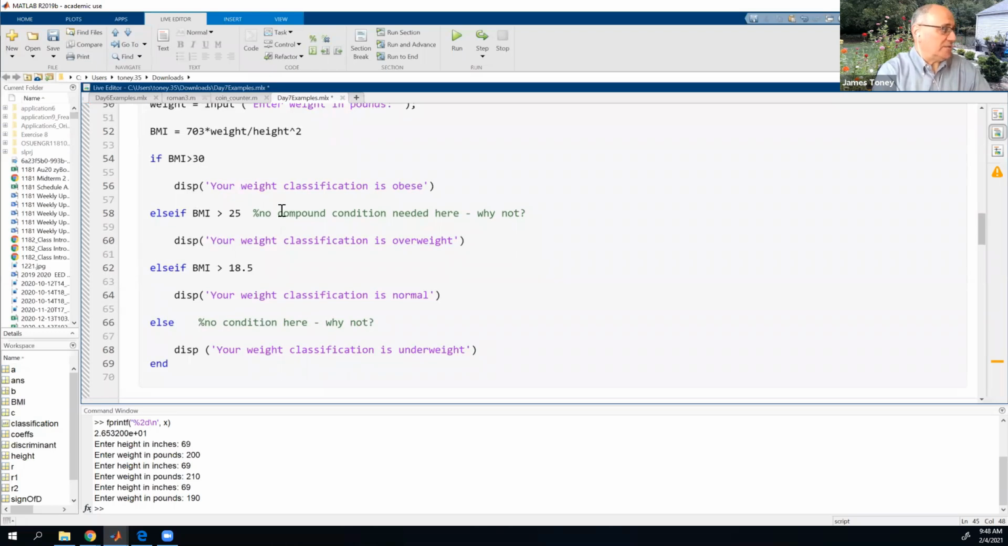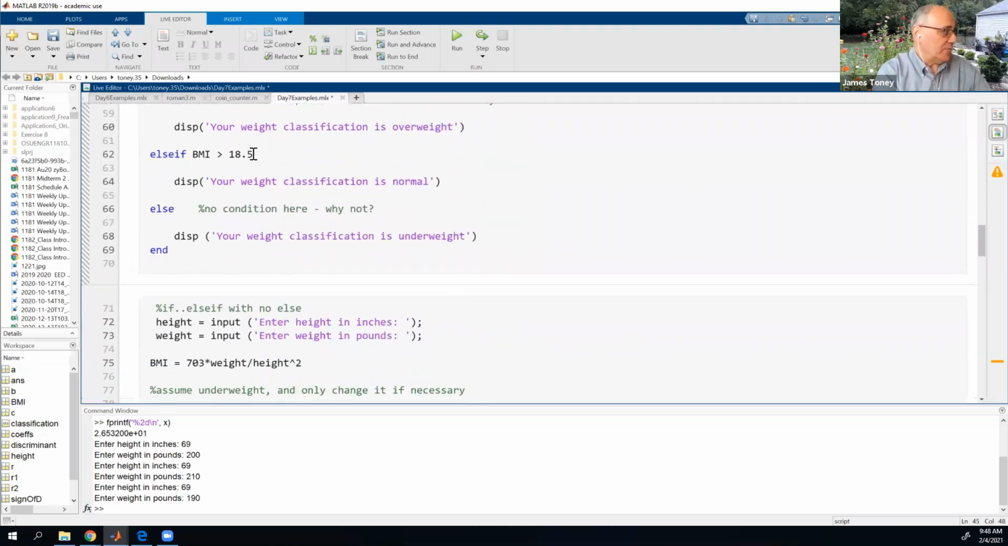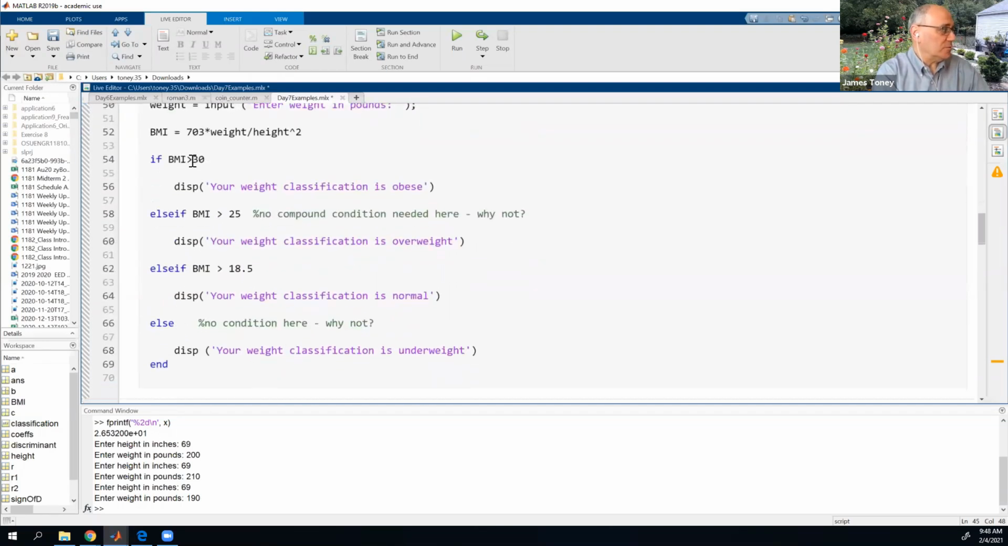And we ask, well, is it greater than 25? If it is, we print overweight. Otherwise, we go to the next one. Is it greater than 18.5? Yes, print that out. No. And finally, we get to the else. So if none of these were true, then it'll print whatever's in the else block.